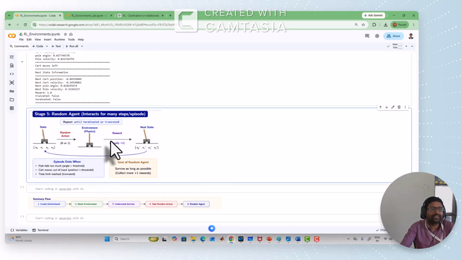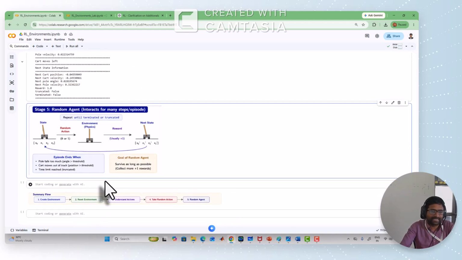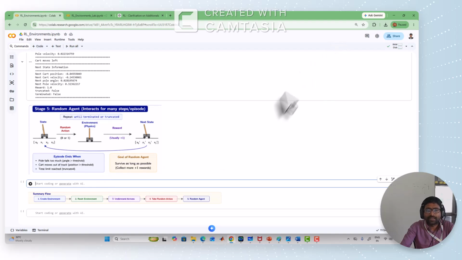And the next step is we will generate the random agent. We will prepare the random agent. Whatever steps I am following, the same steps will be repeated for all the environments also.